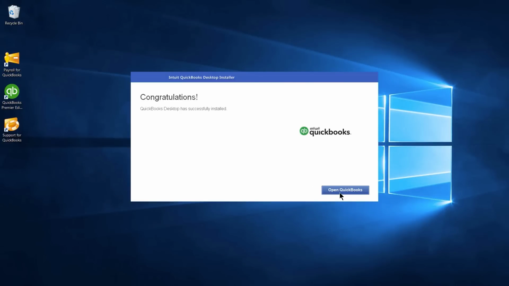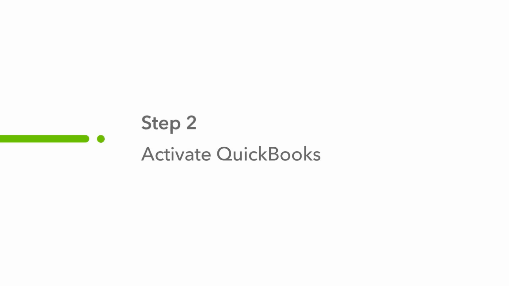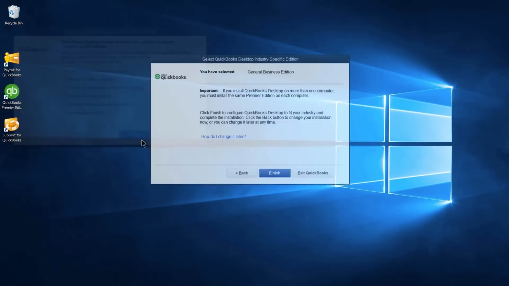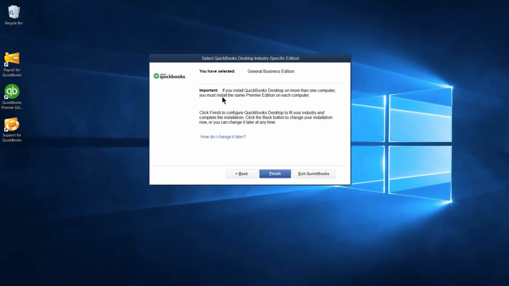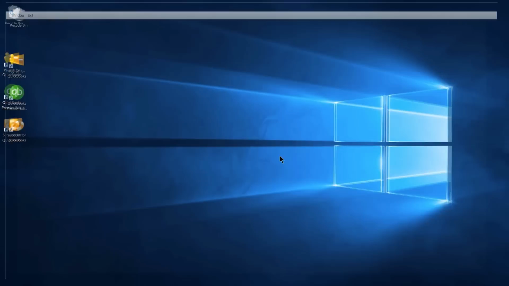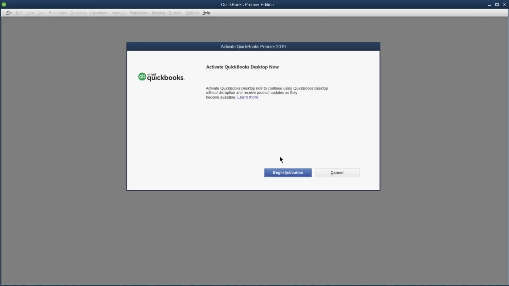Select Open QuickBooks. Choose the correct edition for your company. We'll choose General Business and select Next. QuickBooks reminds you to install the same edition on each computer that needs to open your company file. Select Finish. QuickBooks asks for permission to search for and install updates. Choose Yes to make sure that you have the latest and greatest QuickBooks updates.